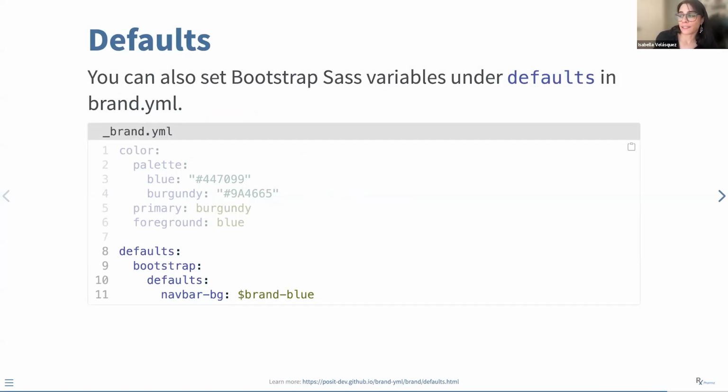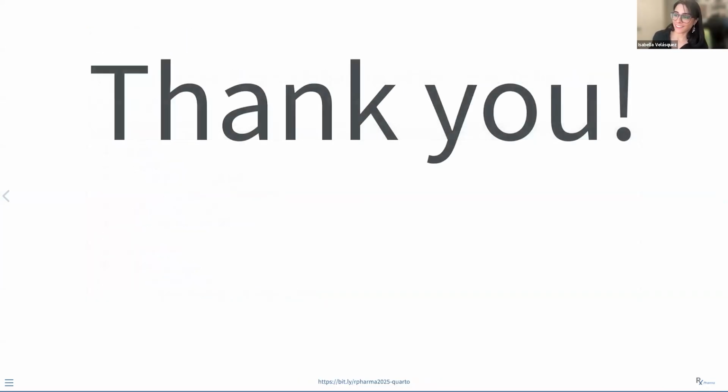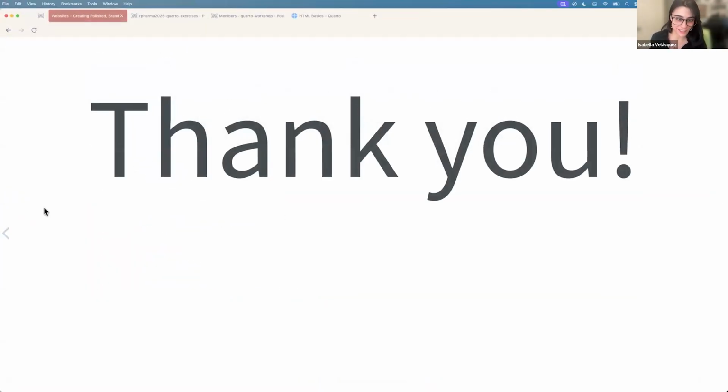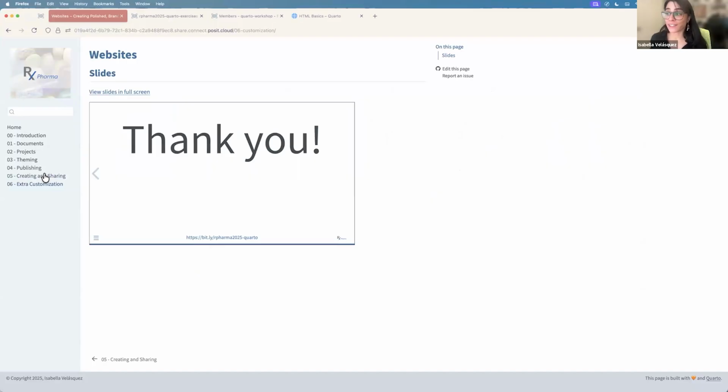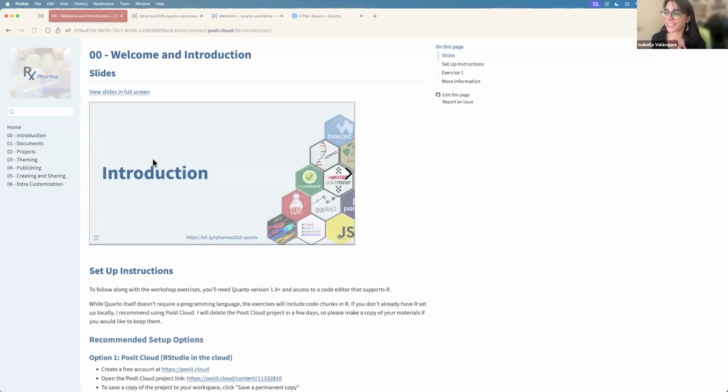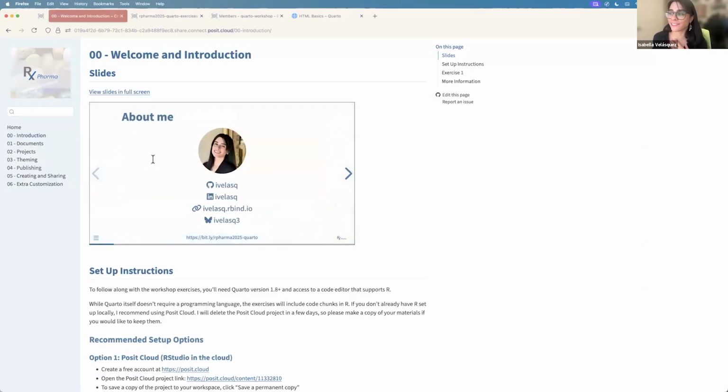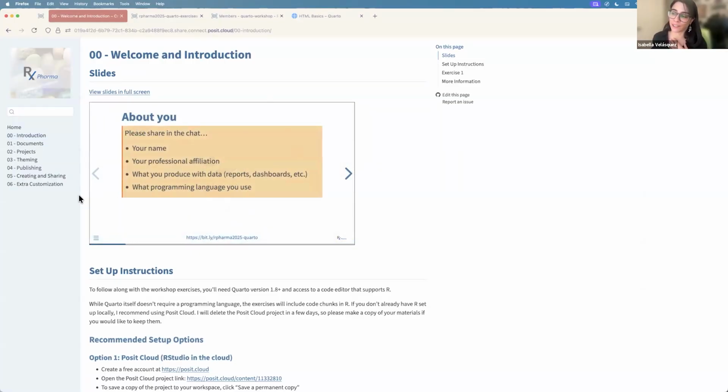Oh, and I mentioned earlier that you can add defaults to your brand YAML file as well. Okay, so I just wanted to make sure to answer that question. It's a very good one, but yes, everything should work together. For example, in these slides, I have a SAS file just for these little blocks, and everything else is determined by the brand YAML file.